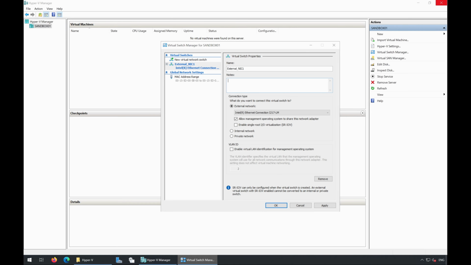Next, we choose the physical network adapter. You need to select the NIC on your host that actually has internet connectivity. That might be an Ethernet adapter or it might be a Wi-Fi adapter, depending on how your machine is connected. In my case, I'll choose the adapter I already prepared for this purpose.